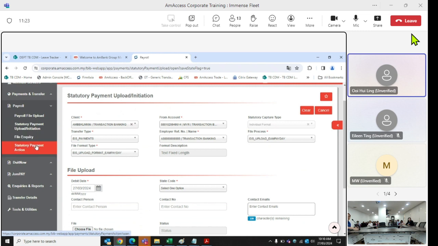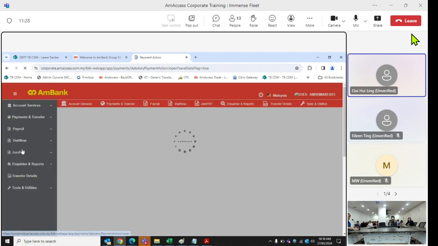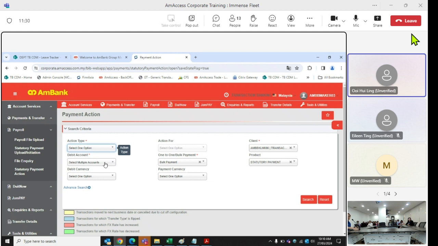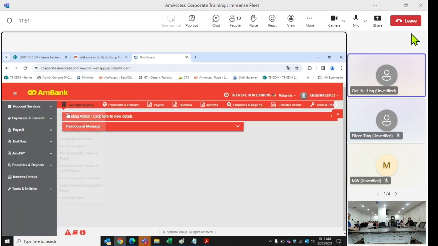Actually it's not only statutory, it's the payment action for the entire payroll because it includes salary and also statutory. And this is where the authorizer or verifier will retrieve the transaction in a manual way. But you will notice there are a lot of steps to look for the pending transaction. So usually I get the authorizers to log in and click on this mBank logo, which routes you back to the dashboard. This is where you land when you have successfully logged in.